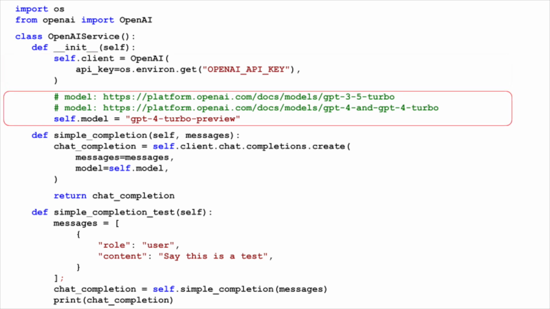We specify the model we're going to use. In this script, the model is set to GPT-4 Turbo Preview, which is the latest model, capable of understanding and generating text based on the input provided.